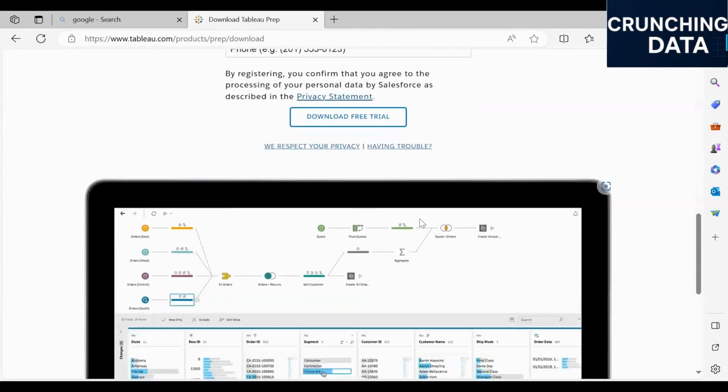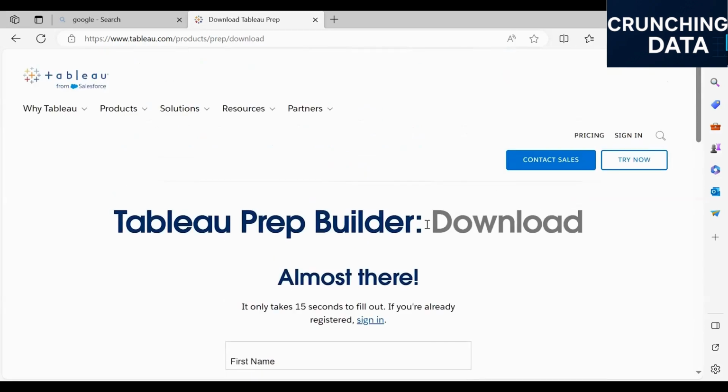If you wish to purchase the license, there are some different pricing plans. So over here, you can go to the pricing option and contact sales option, and you can easily get the pricing of Tableau. The installation steps are pretty simple, similar to Tableau Public.